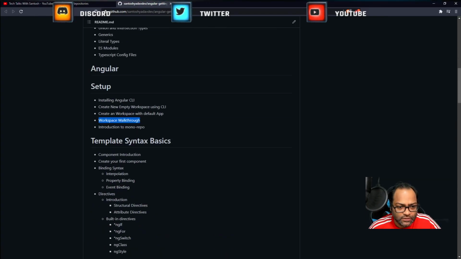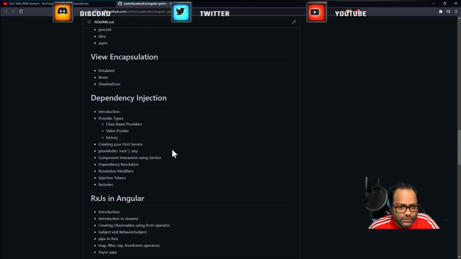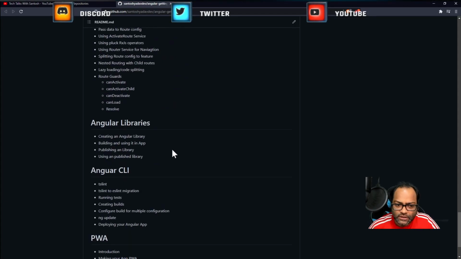Once we are done, we will talk a little bit about monorepos. Actually, we will not talk about monorepos as of now, because it's something we will talk about later. Then we will talk about template syntax, which is supposed to be today. There are a lot of things which will be covered over a period of time.